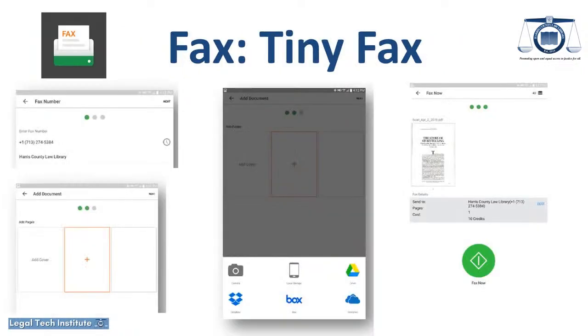The next application we're going to look at is for faxing. There are many different fax apps out there. This one is called TinyFax, and it is especially good. I've used it myself many times, and it saves you a trip to the copy store. You know, you can do your own faxing just using your own phone or mobile device. It is free, but it does cost a small fee just to send the fax.